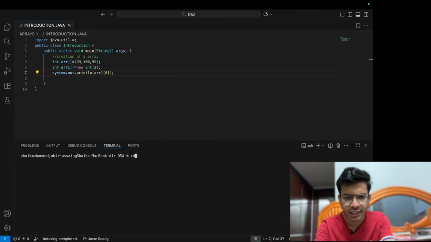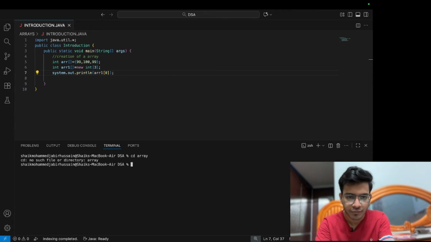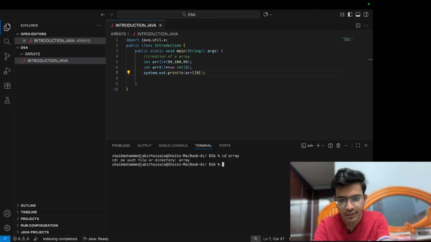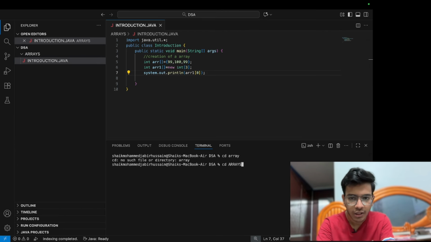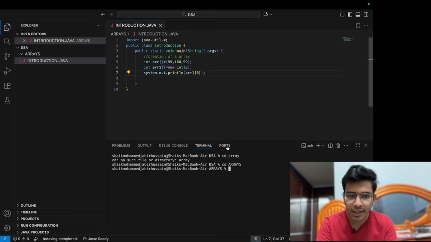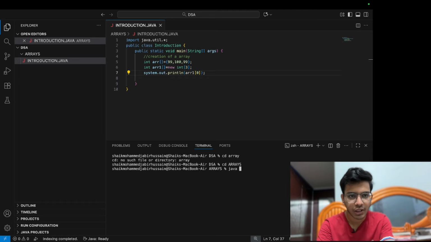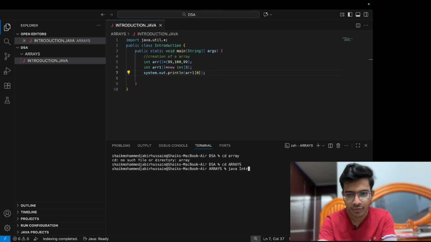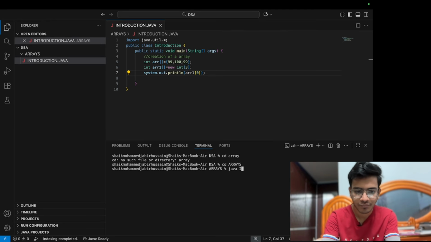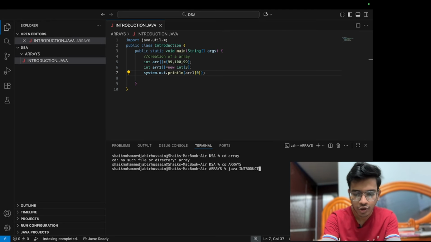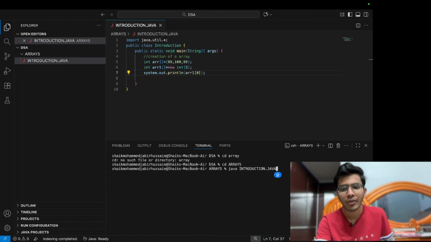So I'll go to cd array, and I'm in capital array, right? So cd arrays. Now I'm in my arrays. What I will do is let me run my Java file. So java Introduction, here everything is capital, my bad. Introduction.java. So when I run it now, it will give me an error.